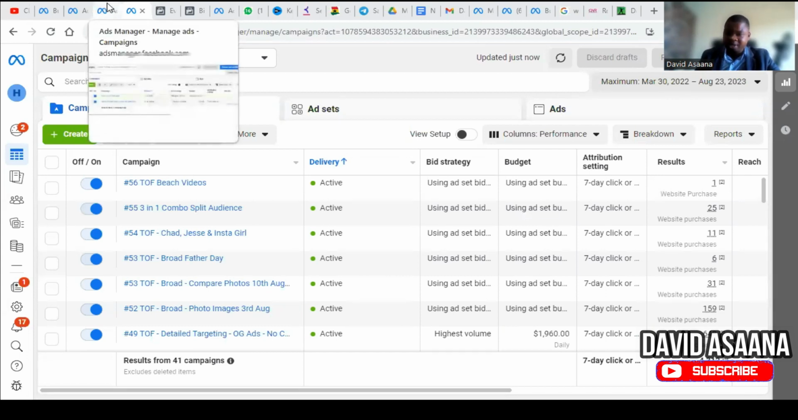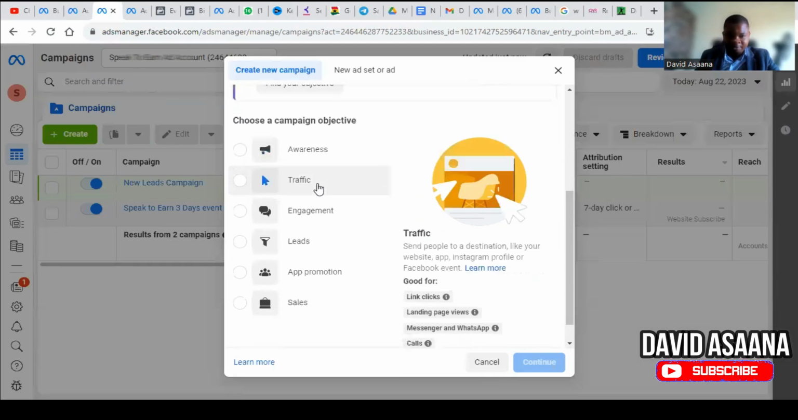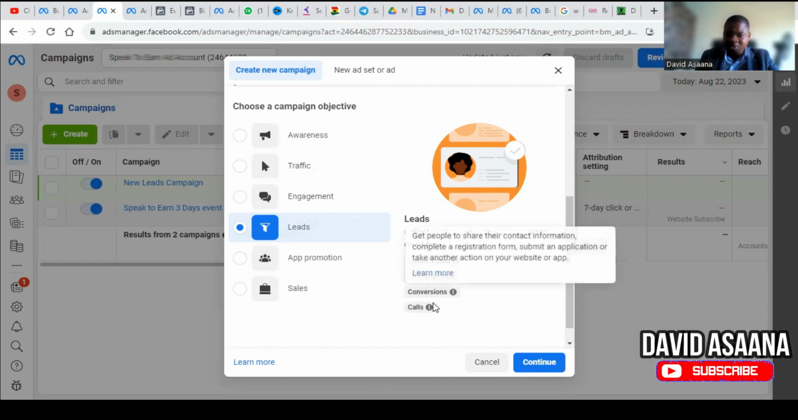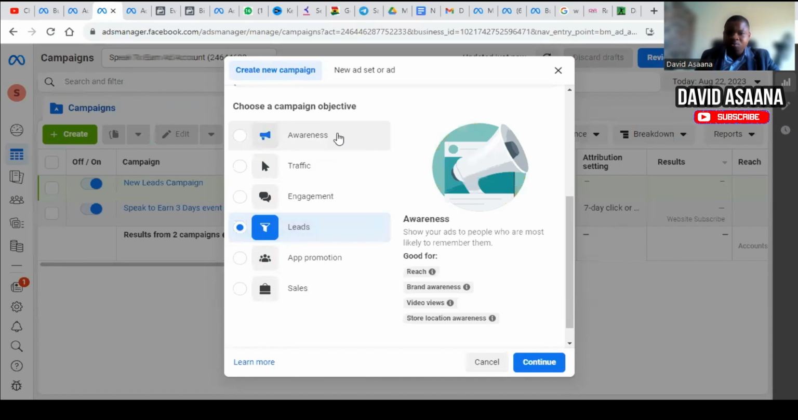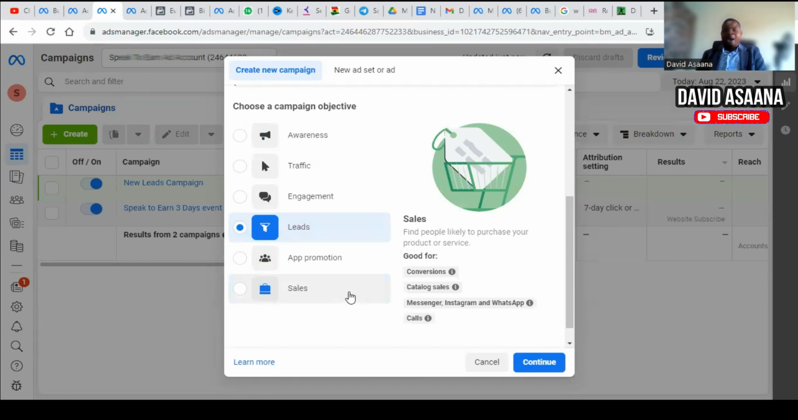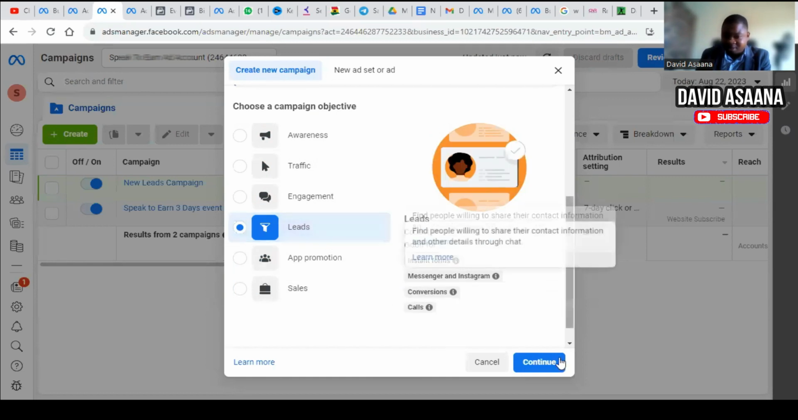So for example, to create a new ad campaign, let's say a lead, you click on create. From the create, you look at all the options, and you can take leads. For leads, it's good for instant forms, messaging and Instagram, conversions, calls, and all that. If you have a landing page, you can use either the leads or the sales option, okay? So let's say we are using the lead, for example.